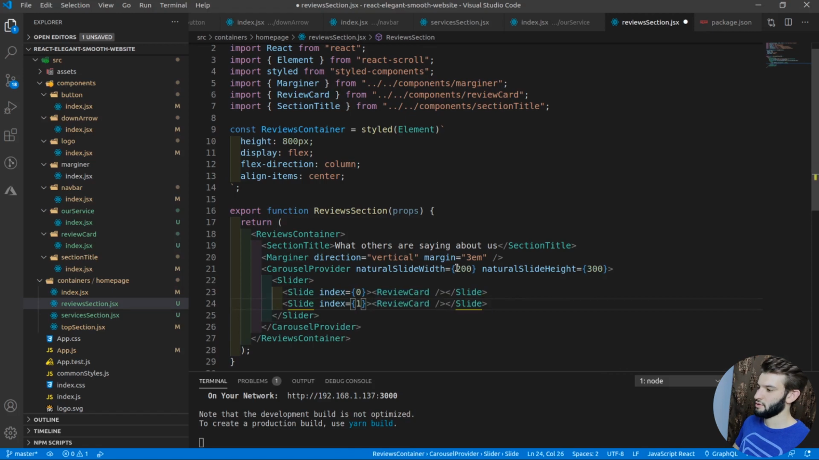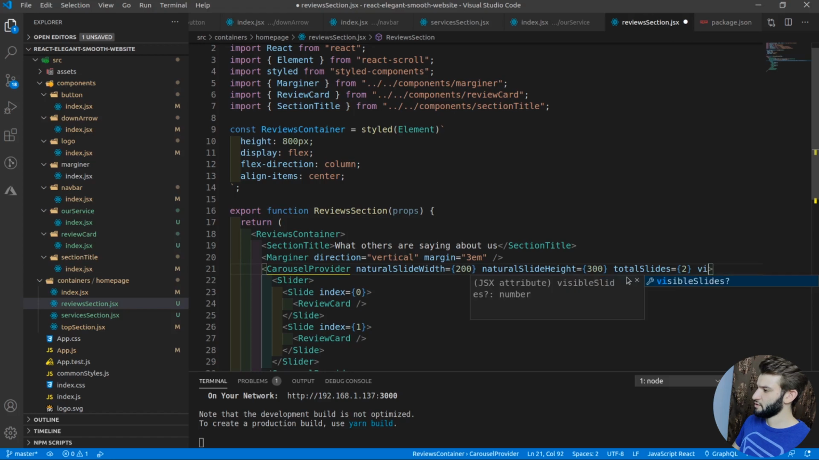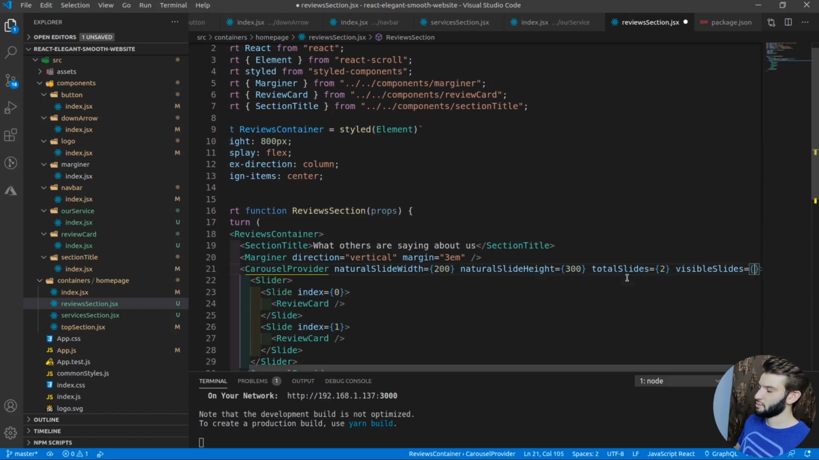And yeah, just one. We will try to pretty much go with 2 slides. Okay, just for now, go with 2 slides. Now the other parameter here is total slides, how many slides there are. Depending on this, there will be 2 slides, and I think it's visible slides. Well, the visible slides prop tells how many slides are actually visible.